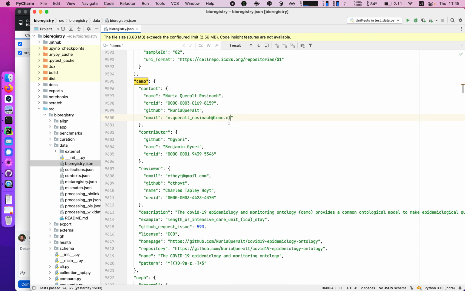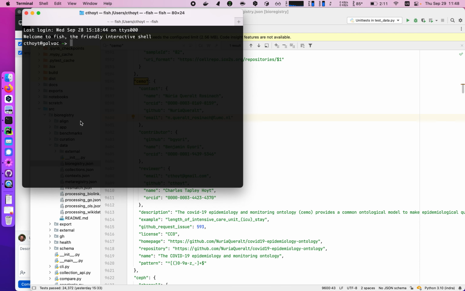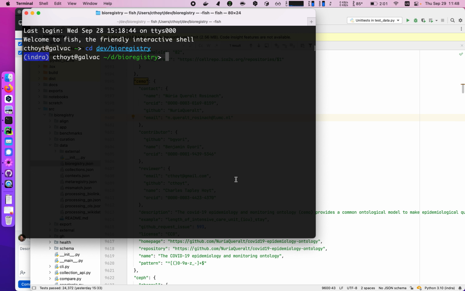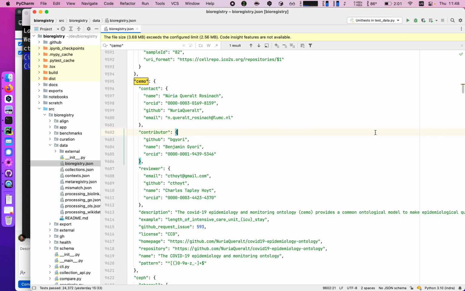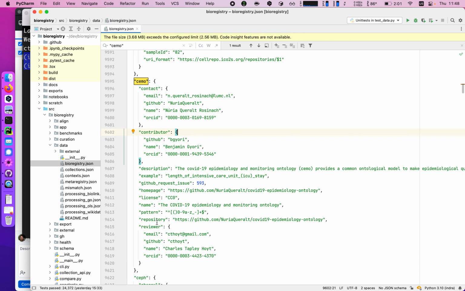All right, so next thing I'm gonna do is pop up the terminal and change directory into my bioregistry, and I'm using virtual fish, so it automatically activates my environment. I'm gonna run bioregistry lint, and that's gonna reorganize the JSON file into a canonical format. Now we're gonna pop back in here, and notice that things got reorganized, like in alphabetical order.